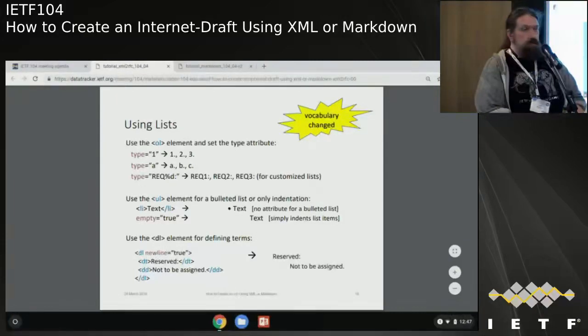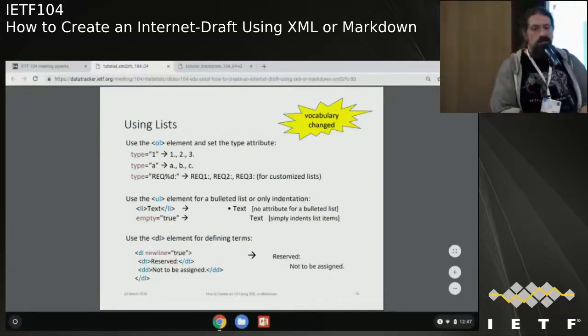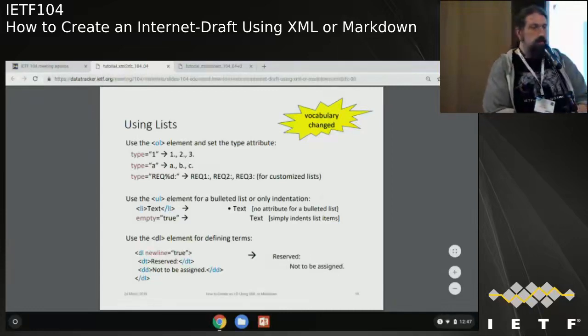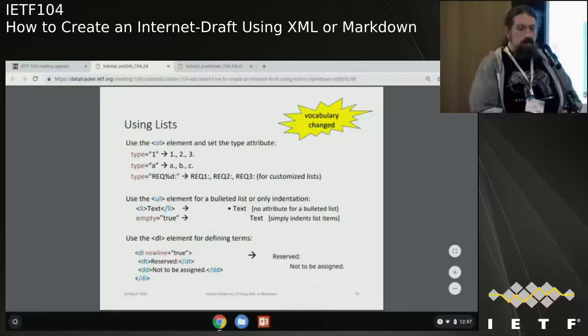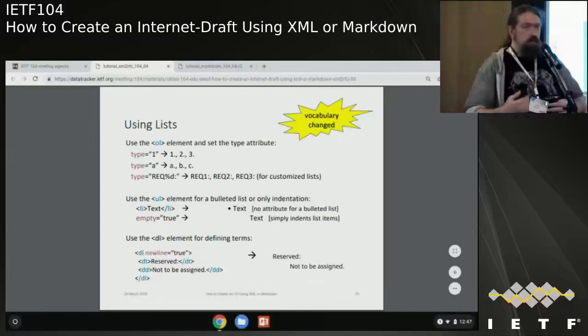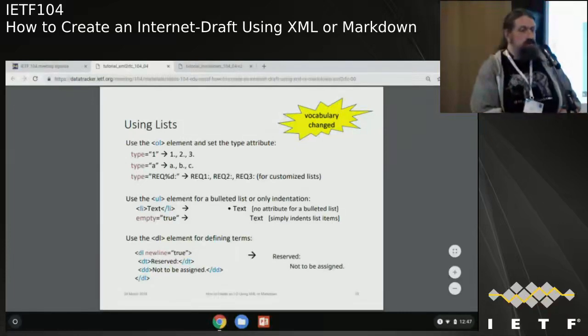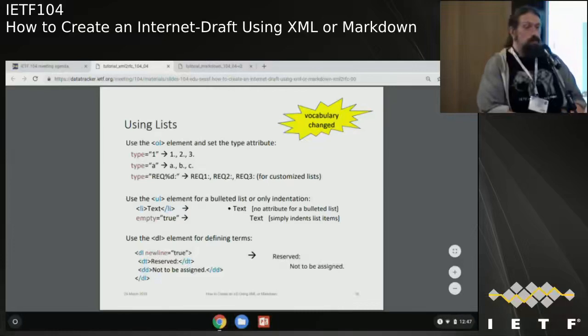Also new here is differentiated list type. Before, you might have been used to putting in list and T elements in order to render out, and having to do some fiddling with attributes. Now there's differentiation between ordered lists, unordered lists, and definition lists. The ordered list is your normal list with numbers or with letters. There's also some additional customization you can do via the type attribute on the OL.